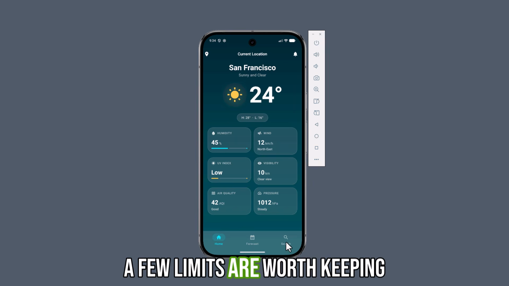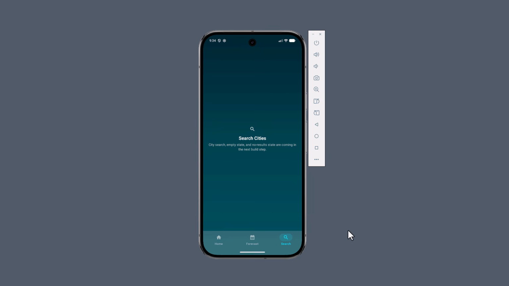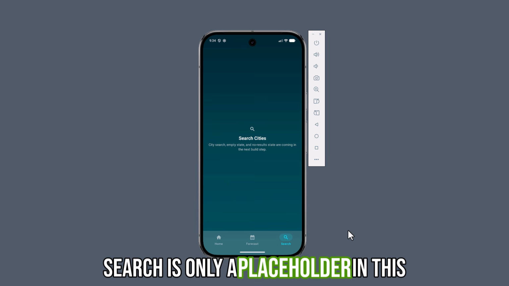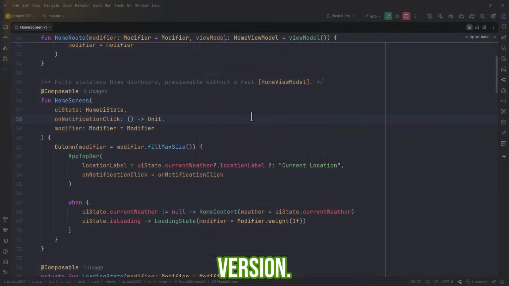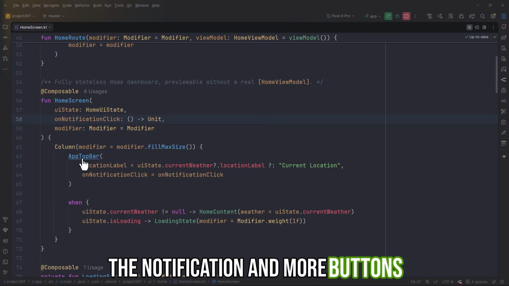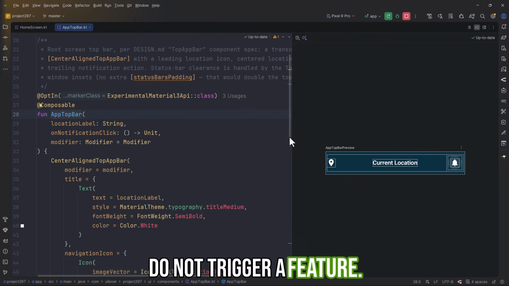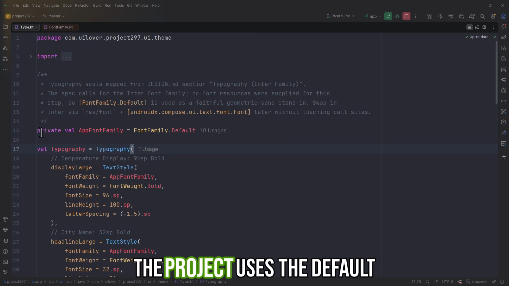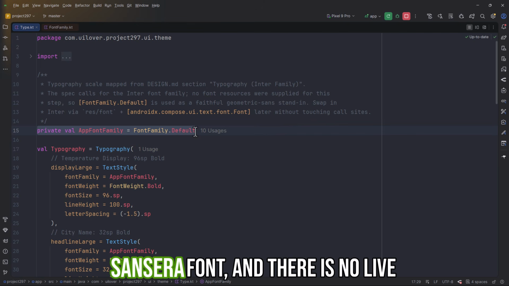A few limits are worth keeping visible. Search is only a placeholder in this version. The notification and more buttons do not trigger a feature. The project uses the default sans serif font, and there is no live backend.